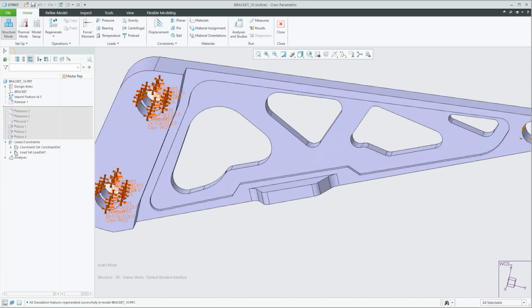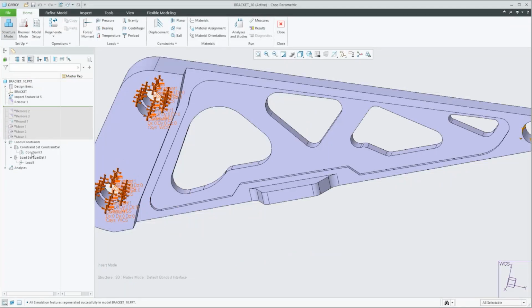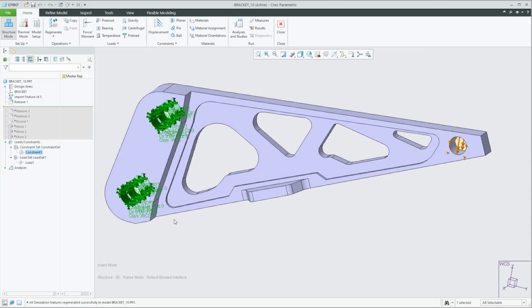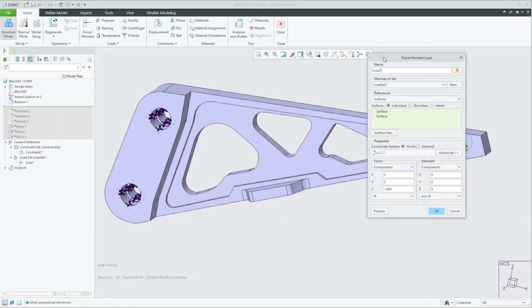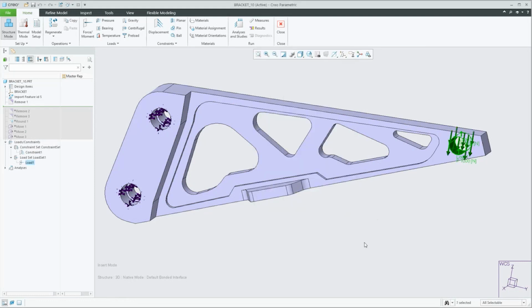And then you can probably see if I zoom in down on the left-hand model tree here, let me just show that. I've got my constraint and my load. So let's just have a look at those. My constraint is that the two holes at the left side are both fixed, and my load is a negative load of 1000 newtons in the minus z direction. So this is a pretty typical setup for a static analysis. We have constraint, we have load.